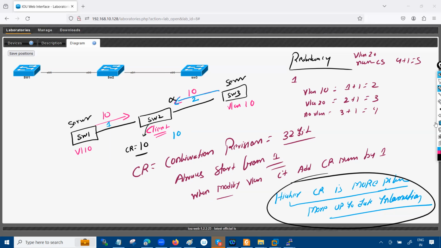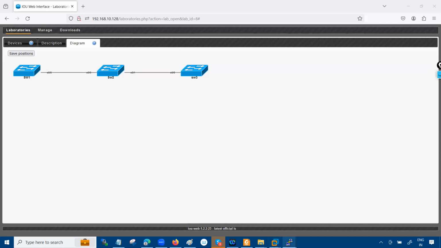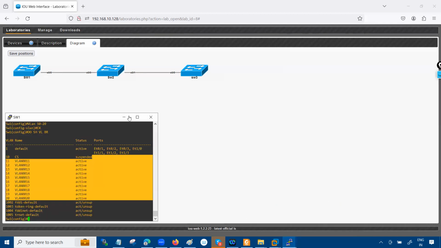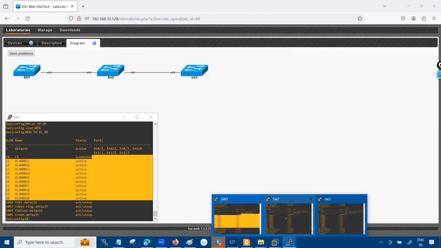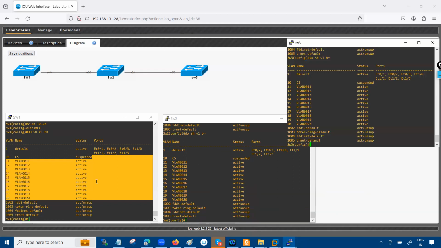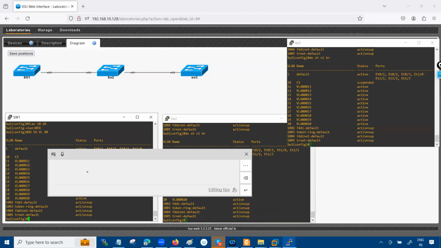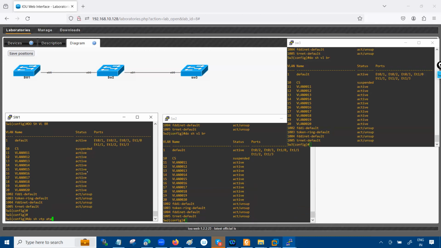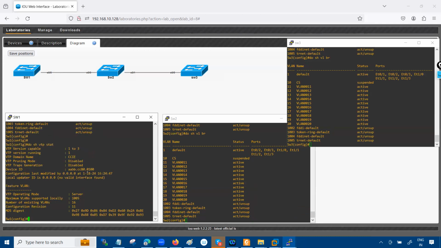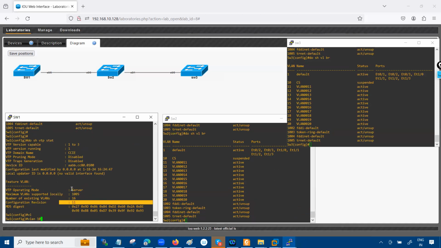If you see right now, I deleted the VLAN and added the VLAN multiple times, so you will have a higher CR number. You can see that in show VTP status. Right now it's 11 because I changed the VLAN multiple times: VLAN 10, 30, changed the name and changed the status. But if I add another VLAN, for example VLAN number 100, what happens?